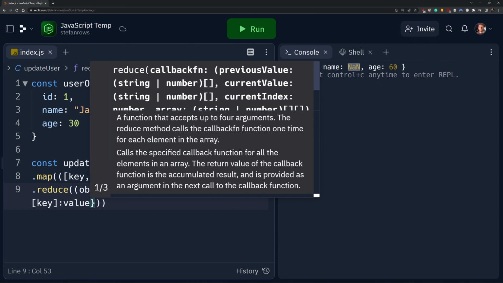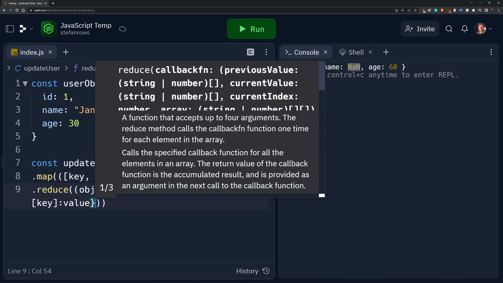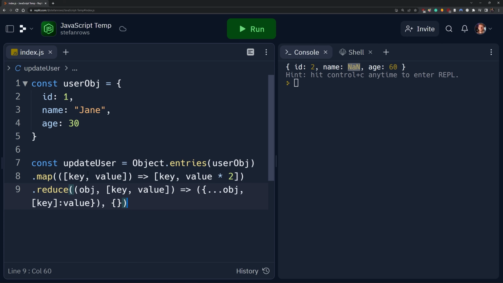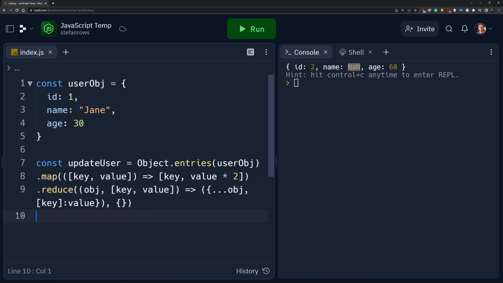We have to close that off, and then we need to add a comma in the right spot and pass in an empty object. Again, very not easy to understand. I get it, but I just want you guys to know that it's possible to actually use the map function on an object.